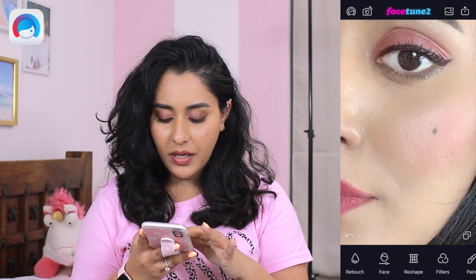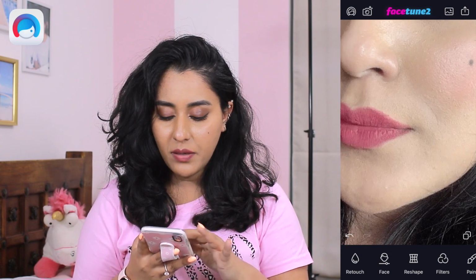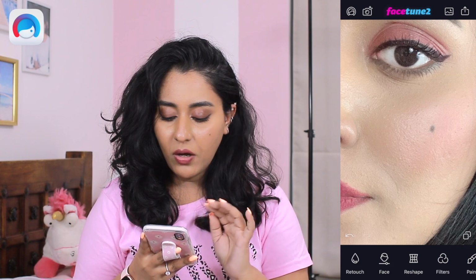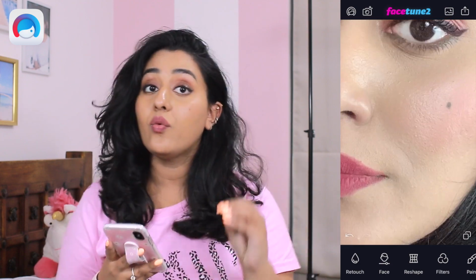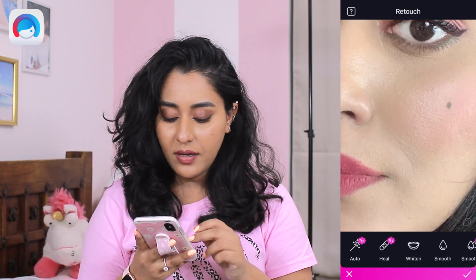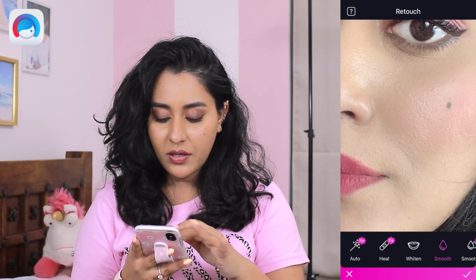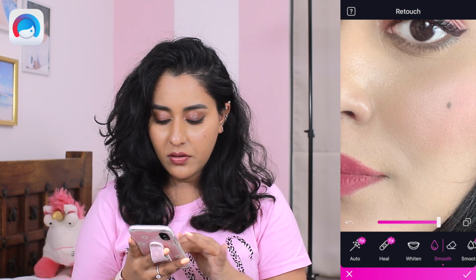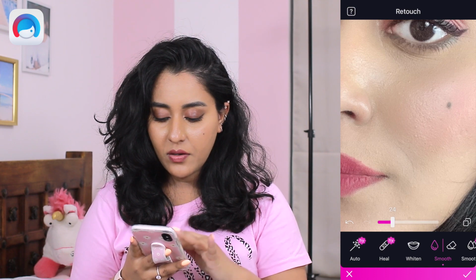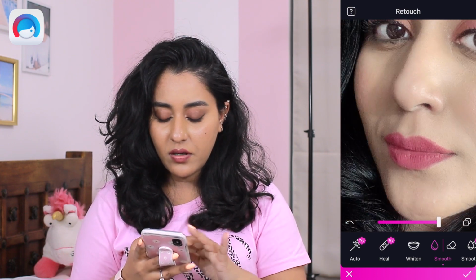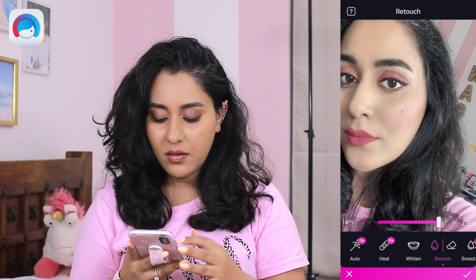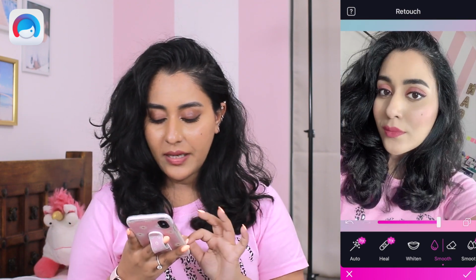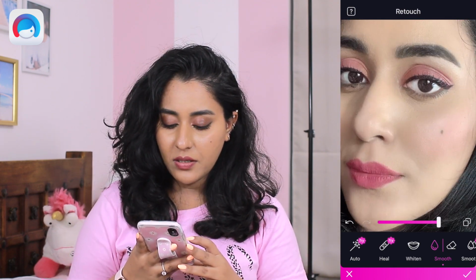Now, if I zoom in, there are some parts where you can see my blemishes, but sometimes I just like to keep it natural, so I'm not going to touch that. But if you're conscious about that, you can just click the smooth tool and you can increase that. You see the difference? That's it. But again, I'm not clicking done because I don't want it, so I'm just clicking close. There you have it. Just look at the freaking difference.